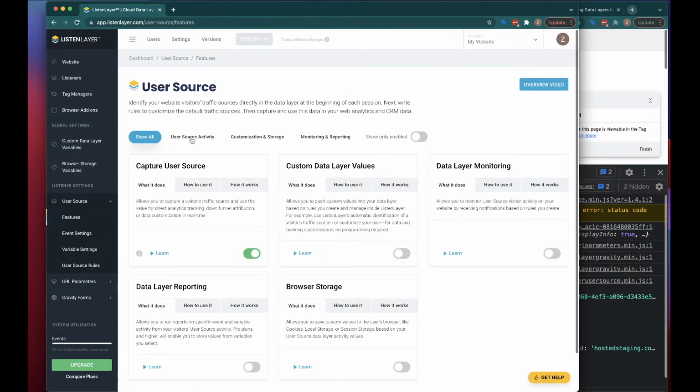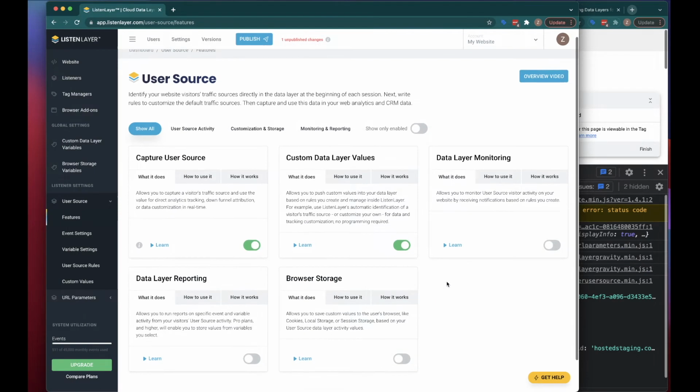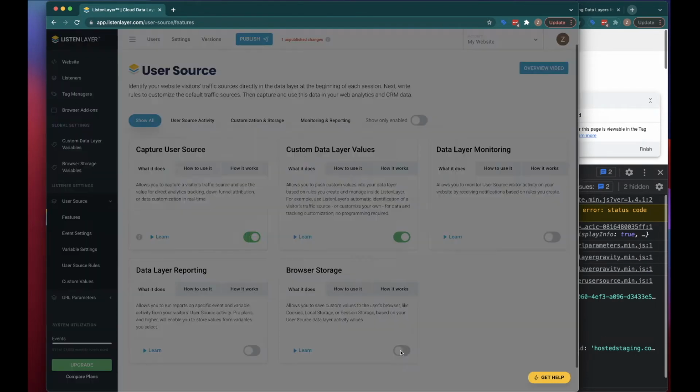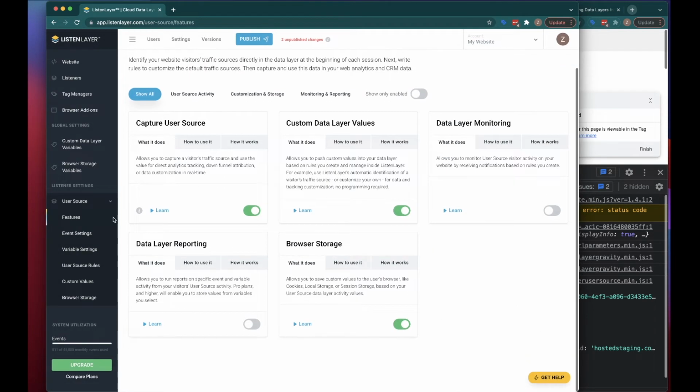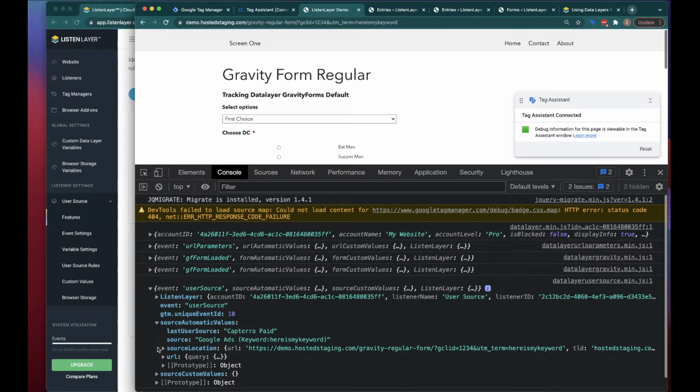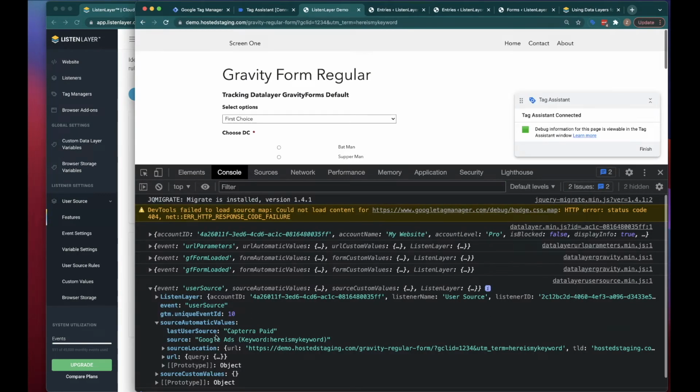So we're going to turn on this feature called custom data layer values. And we're going to turn on a feature called browser storage. And what we're going to do is as a user source is pushed into the data layer, we're going to store that in the browser so that it persists over time. You see, the data layer itself is only going to appear here once. It's going to show this information at a moment in time when an event occurs. If we want that in the future, we need to store it. So we're going to save it in the user's browser.